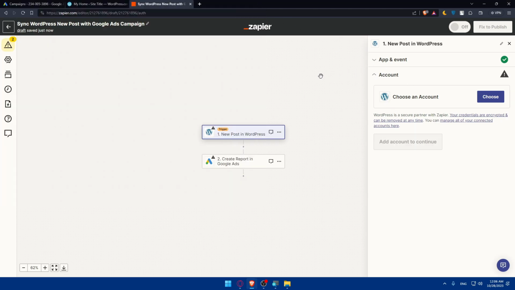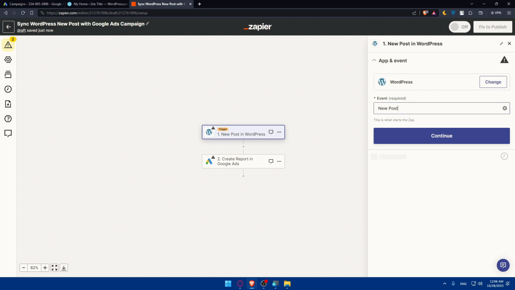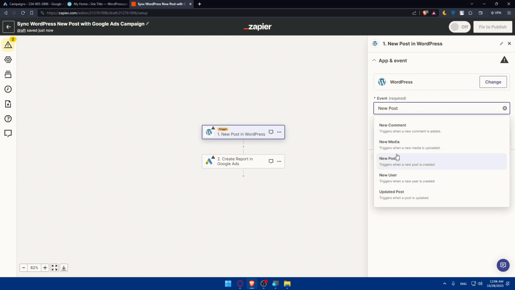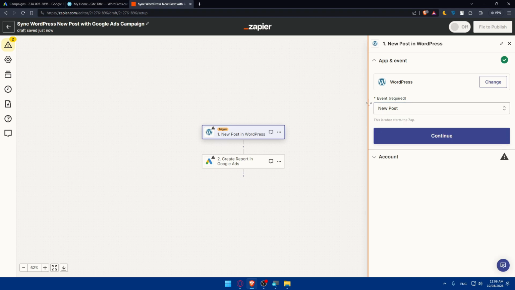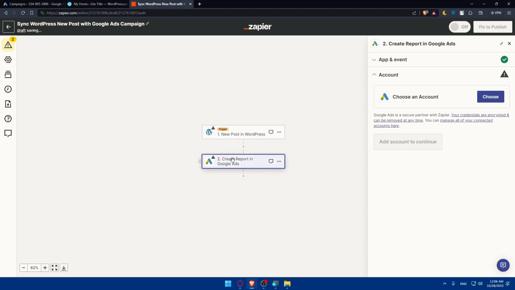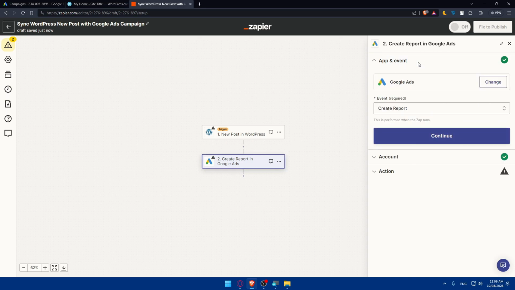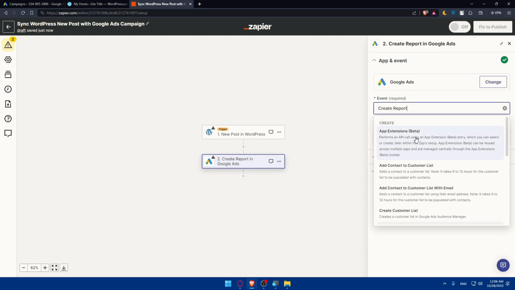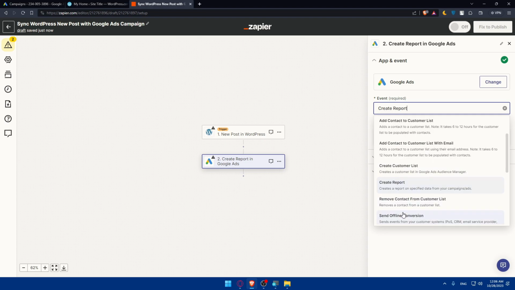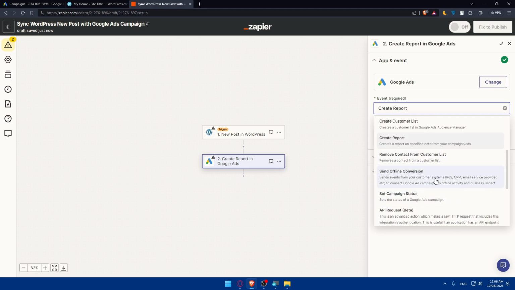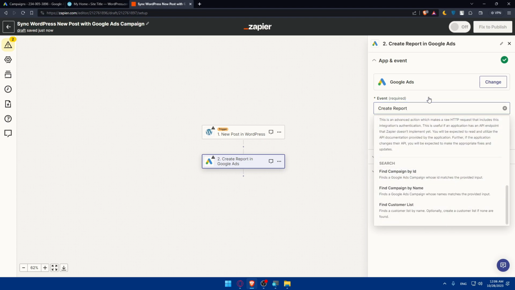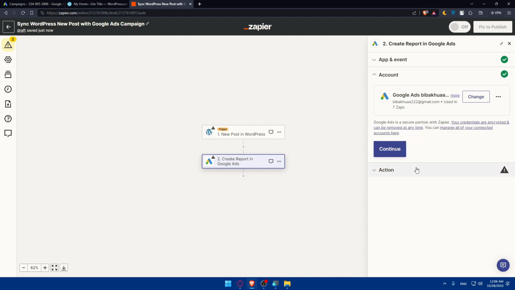And once you connect it, make sure that your event is right, like new posts. You can even change it to a new user, new updated posts, new media, new comments, whatever you like. Then you can go now to Google Ads. As you can see, the event is create a report. You can change that to whatever you want: create customer list, remove contacts from list, send offline conversion, whatever you want. And then, of course, this account is connected.